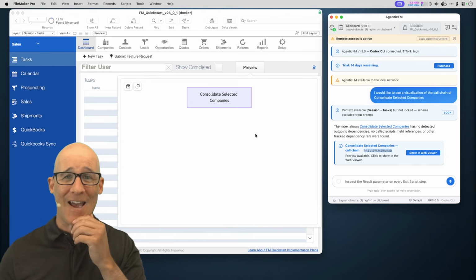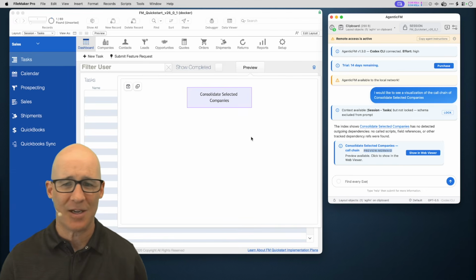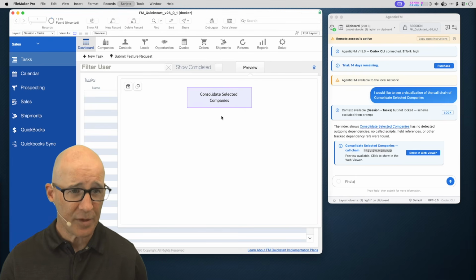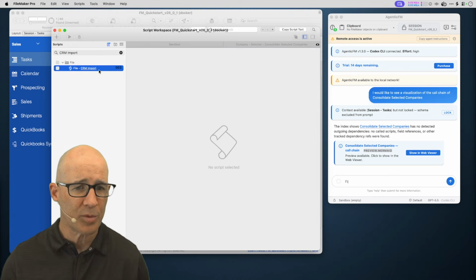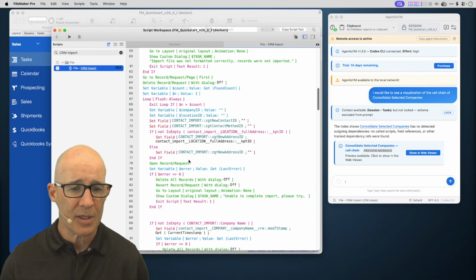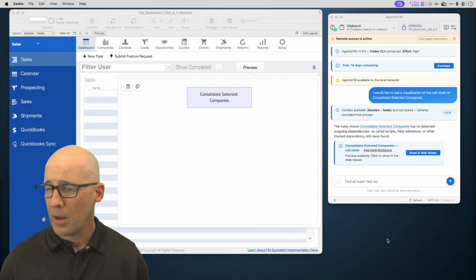So I should have done this actually beforehand. We can get a more complex solution. In fact, let's do it again, which is a good thing to do here on screen. Let's see, CRM import. Let's see if that one actually has a lot. We'll look at that. I'm trying to find a script that actually has multiple calls to other scripts. Perform script, there we go. Let's try it for that one now.